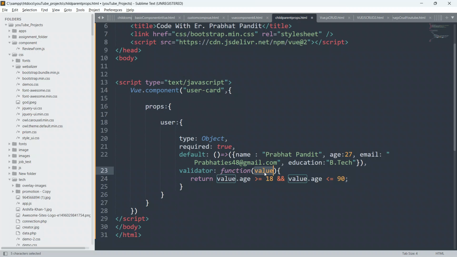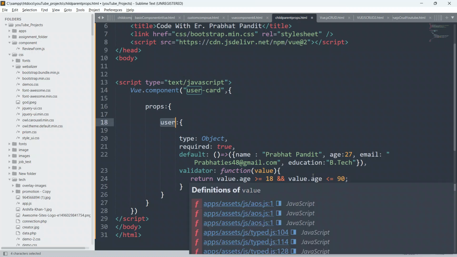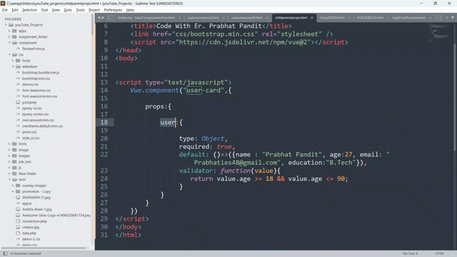Always remember, this value is expected to be an object, and this is a validator defined in Vue.js to provide some kind of custom validation to this user property. Here we are checking that the age should not be less than 18 and should not be greater than 90. Now just close this. I will explain it more later.